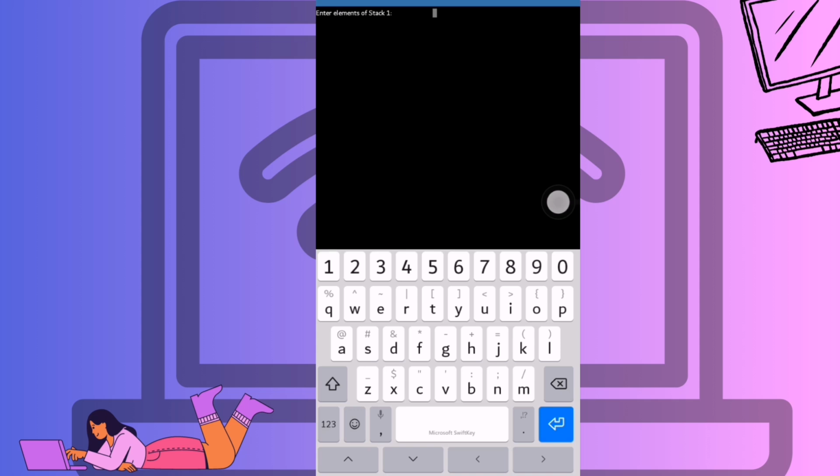Let's try 2, 3, 4, 5. For stack 2, 3, 2, 5, 4. For stack 3, 5, 4. So in this part, the total height of stack 1 is 14. For stack 2 it is 14 also. And for stack 3, the total height is 9.